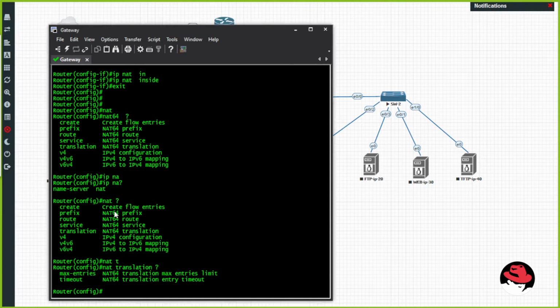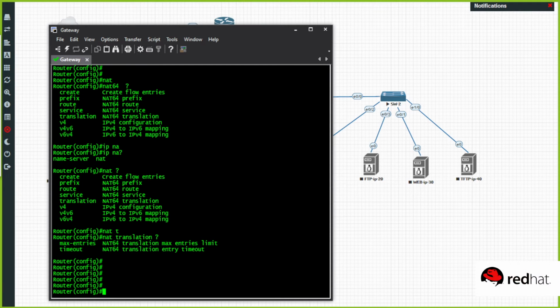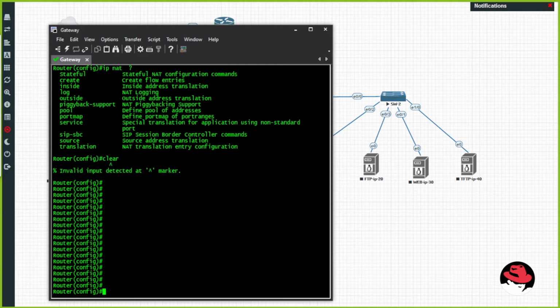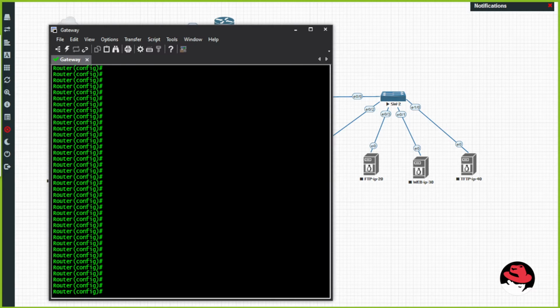See why it's not coming inside? Oh, I see, source. Okay, so we say inside, right? So we run inside, outside. Now we will give access. We say access list. Just mark any number you want, 100 or 90.